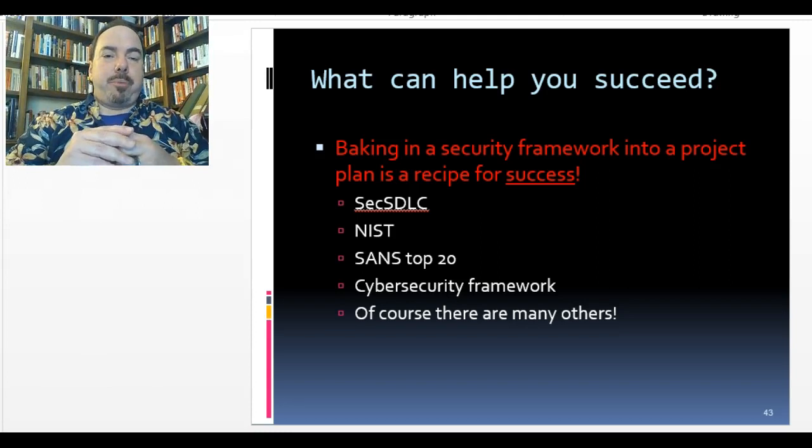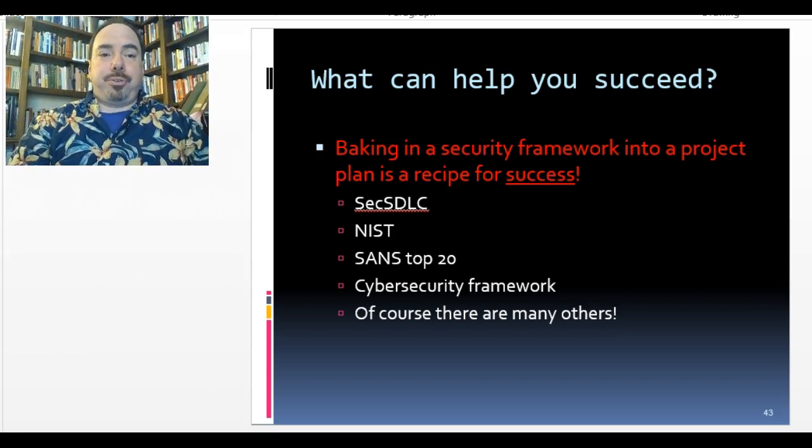The cybersecurity framework is the 2014 framework that you have on Blackboard. So these are things that you want to keep in your toolkit, keep in your arsenal. When you go to work, you should print them off and get comfortable with them if you're going to work in security.